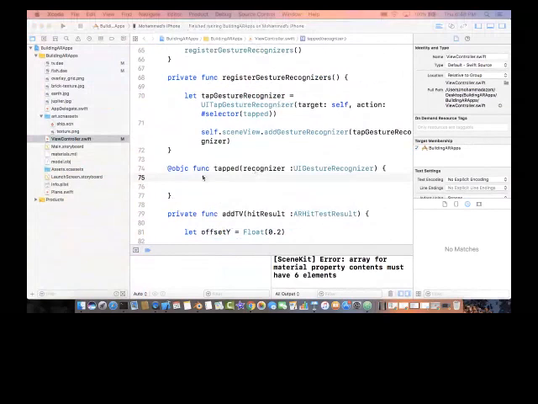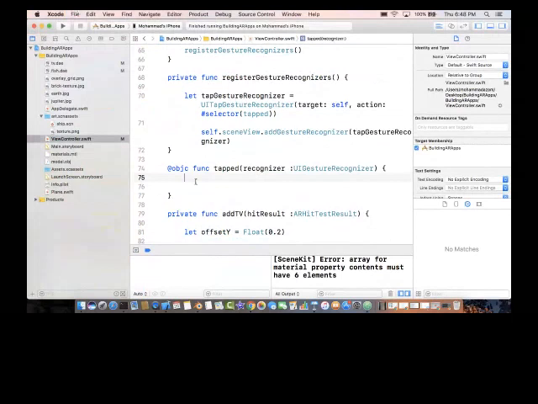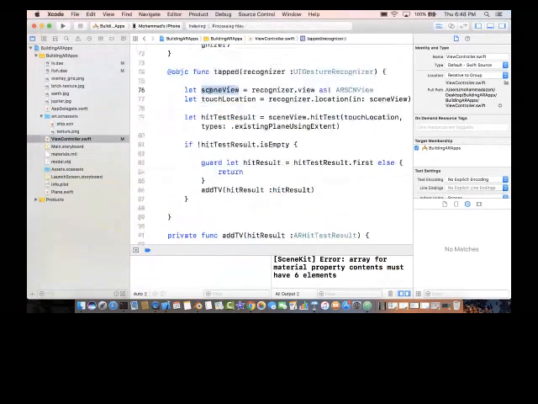So the tap function over here that you see is going to get invoked whenever I tap on the screen. It's going to get the scene. It's going to get the position where I have tapped. And then it's going to find out if my tap position, the XY coordinates, intersected with any plane. If it did intersect with any plane, then I'm going to add a flat screen TV on that particular plane.